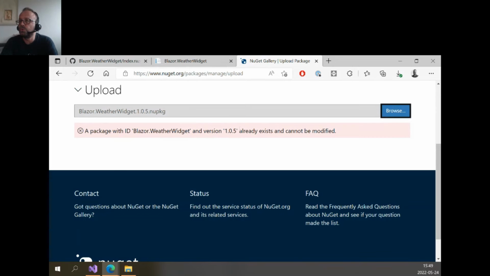One thing I could do was to change this number to 106, and then it would accept it, or have a different package name. Assuming your package is unique and new, you will not have this problem. You will get through this stage, and then you are done. You uploaded your package for the first time.